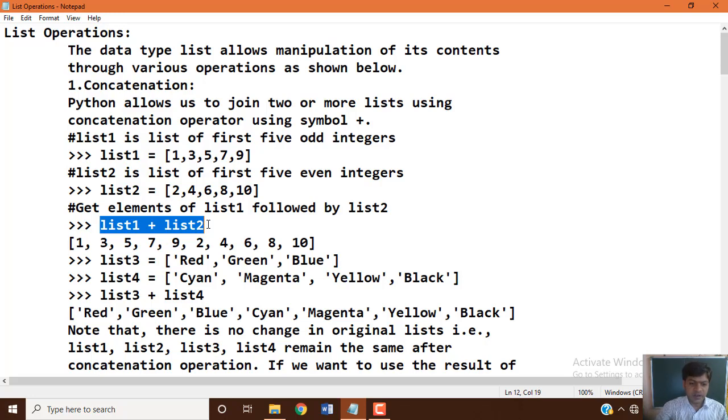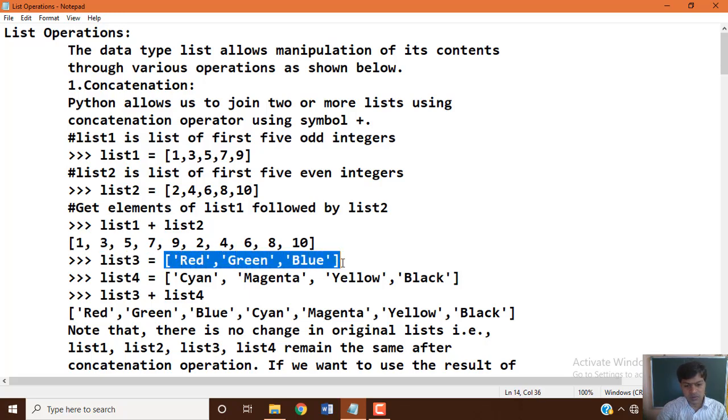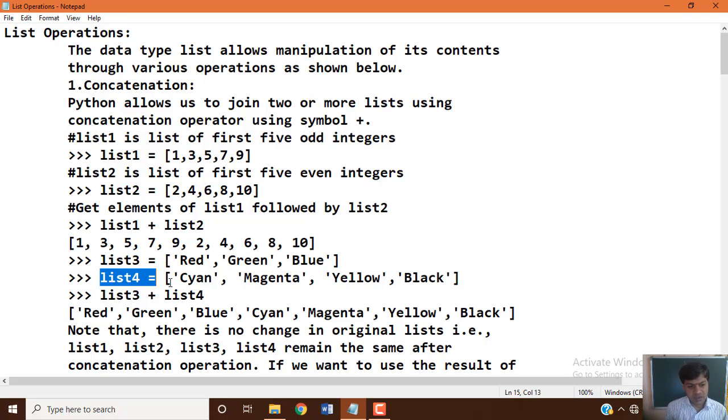In the same way, we took another example with string data items. List 3 equals string values like red, green, blue, as you can see in the example here, and in the same way list 4 equals another set of colors like cyan, magenta, yellow, black. So now we have two different list variables which contain different color names.